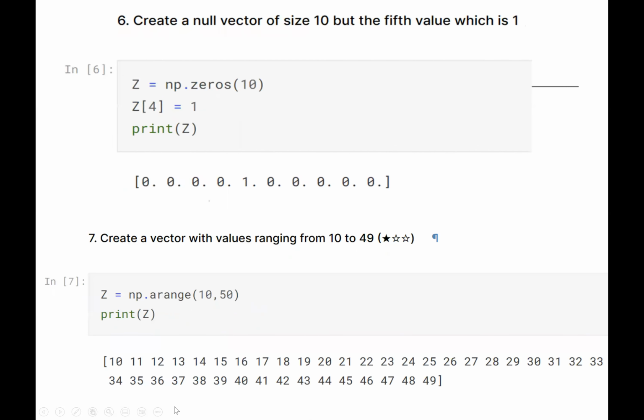The next one, we use the zeros function again. We are creating 10 elements in the vector, but we assign 1 to the 5th element. Then we print it. Next, we create a vector with values ranging from 10 to 49. Here we make sure that the values of the vector we create are between 10 and 49. We saw this when using the range function: if we say range 10 to 50, it will go up to 49.